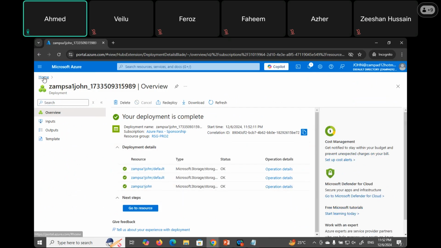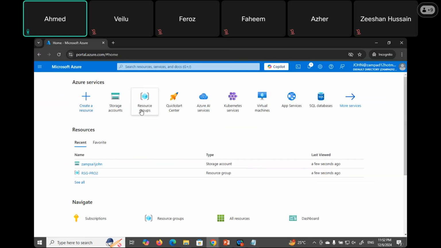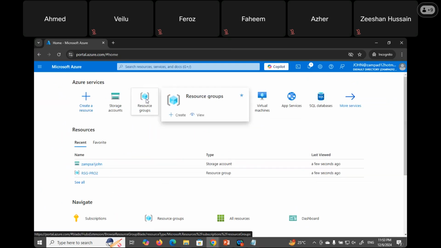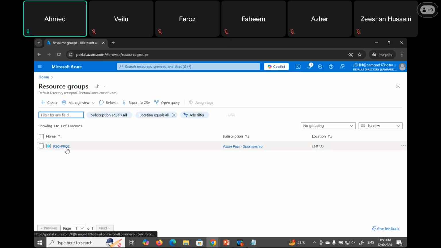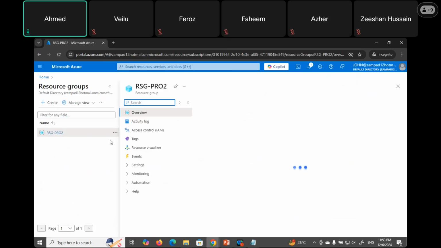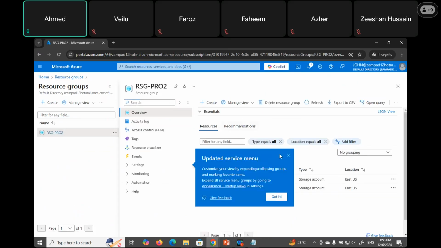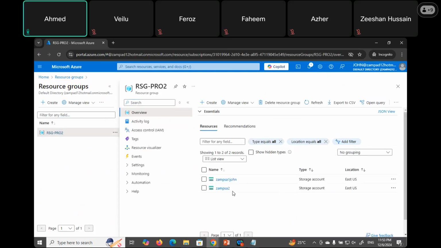Now if I go back to the home page, as John, if I open the resource groups, and open resource group 2 only, you can see inside resource group 2 one storage account we created, guys, by John. Fine. Now this is John's account, guys. After your job is done, you can sign out.